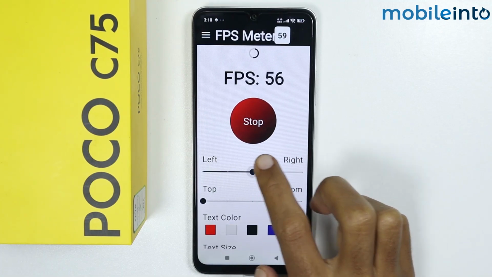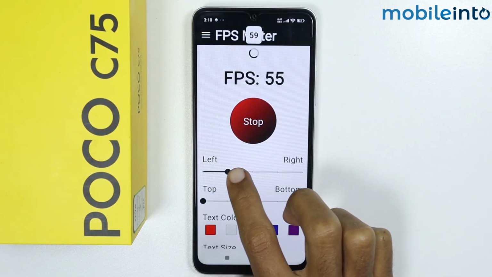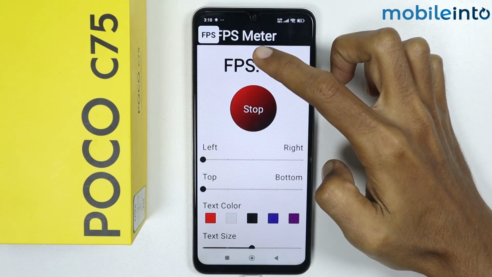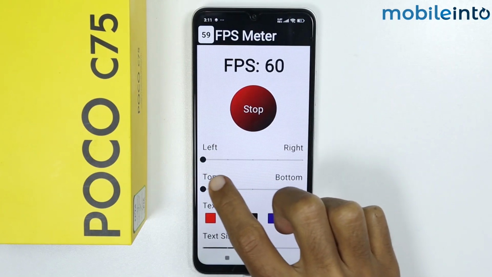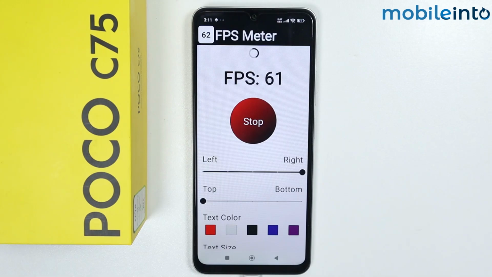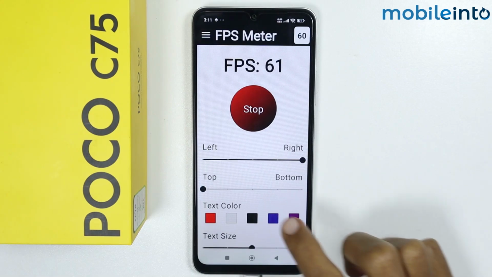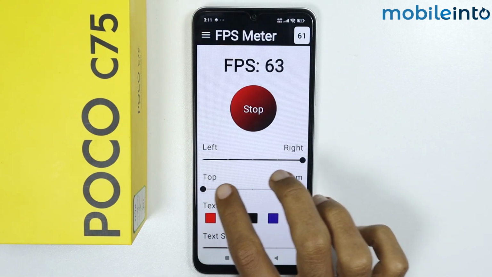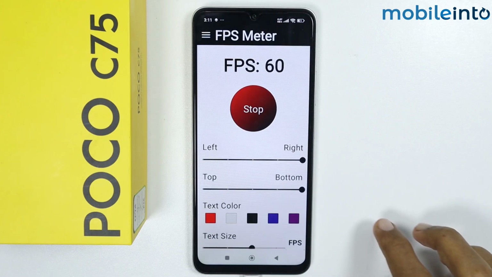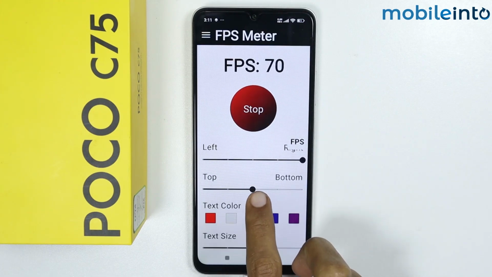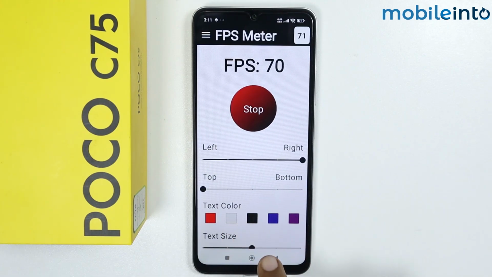You can move it to the left side, just like that, as you can see. Or you can move it to the right side, just like that. Also, you can change it from top to bottom, just like that. And also from here, you can change the text color.